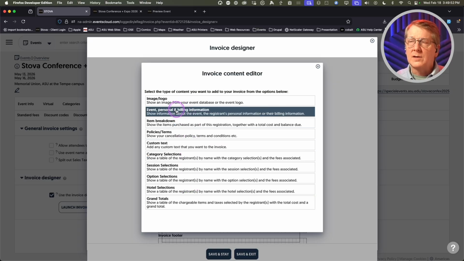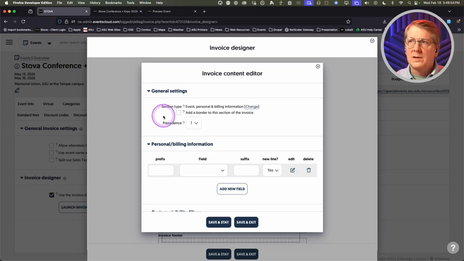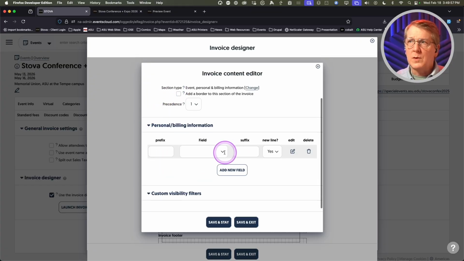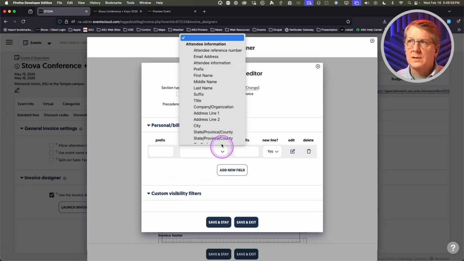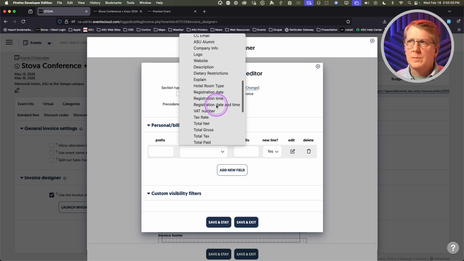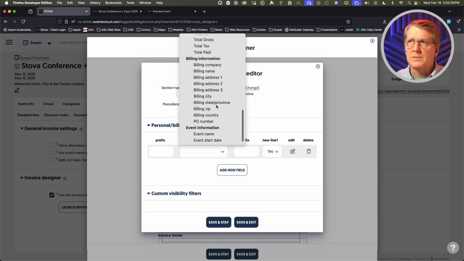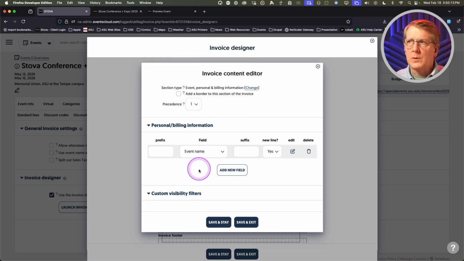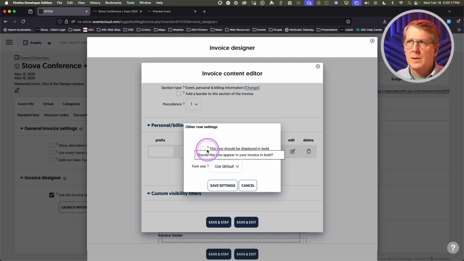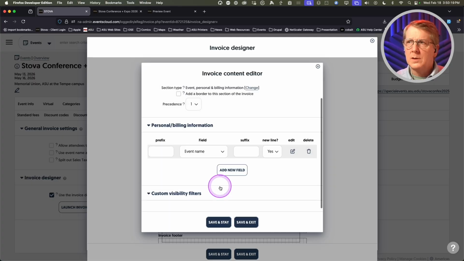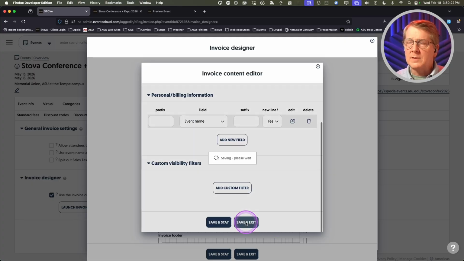Let's just add something here. So let's say we want to add, do we have full name? Billing information and event name information. Well, let's say we want to put our event name, make it bold, add something simple here.